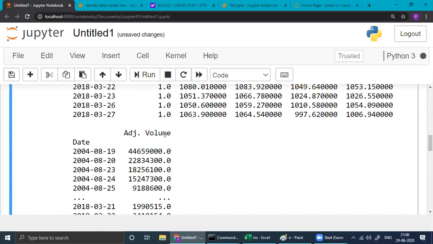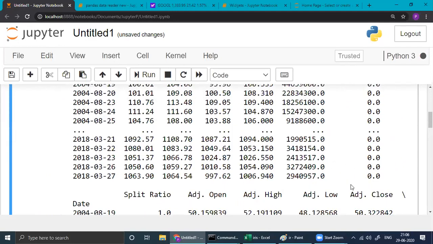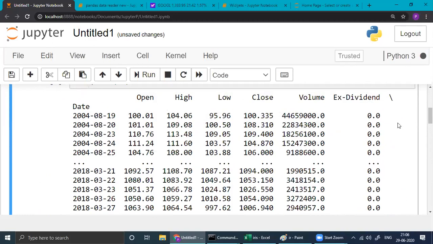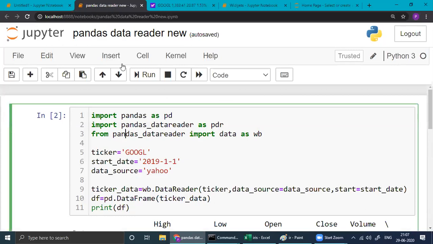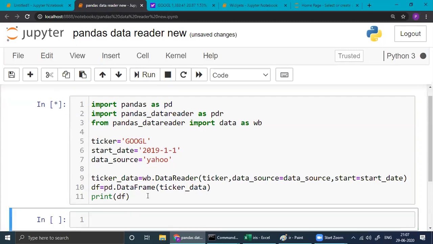The other way is, see, adjusted volume is there, adjusted close is there. That is very close to close. We do not worry about this. Open, high, low, close, volume, these things we will check, okay? So suppose this date, 19/8/2004, what was the open price, the high price, low price, close price, and the traded volume. You have to check. Now, here I've written the start date, which means it will start from here, and you will get everything. Okay, so run here, simple code.